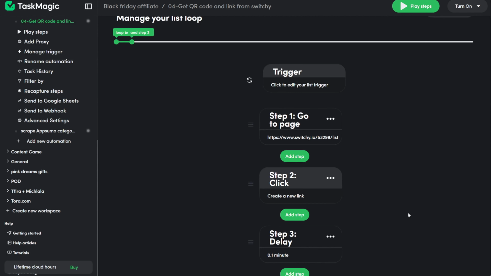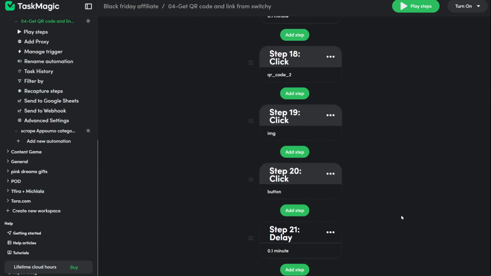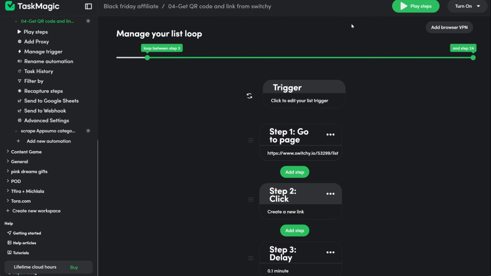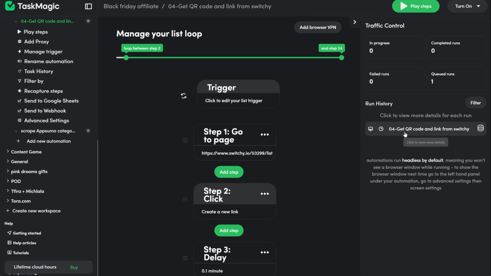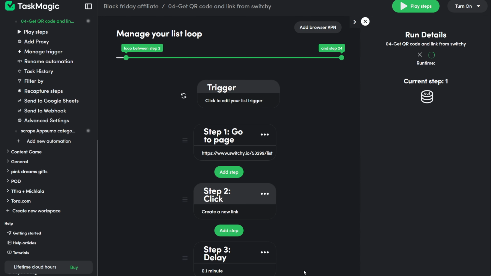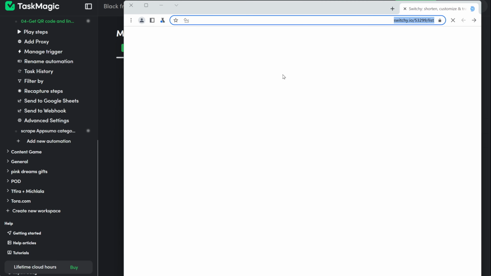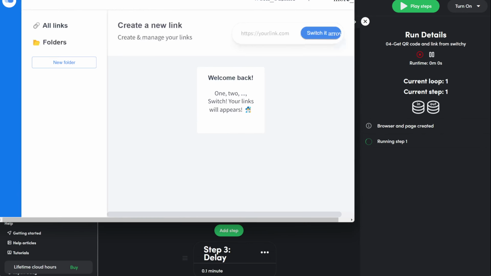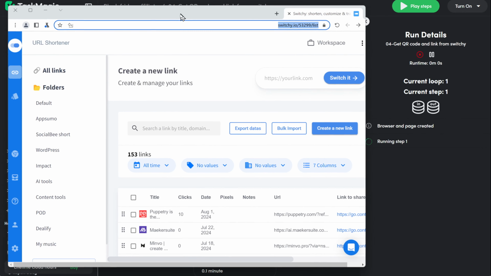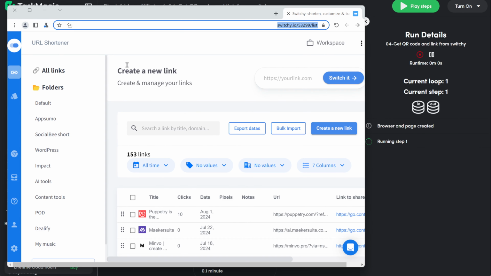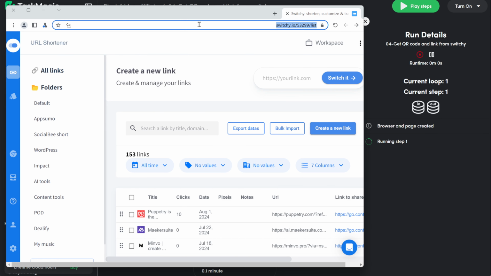Now we're back in the automation and the next step is to update Google Sheets. Before adding the Google Sheets steps, I like to test everything to make sure it's working fine. Run the automation once to check if the download happened correctly and if the link was created in Switchy. On Switchy, make sure you see the new link, and on your computer confirm that the QR code was downloaded and that it's the right one for the product. And also scan it to see if it's the right one for the product.